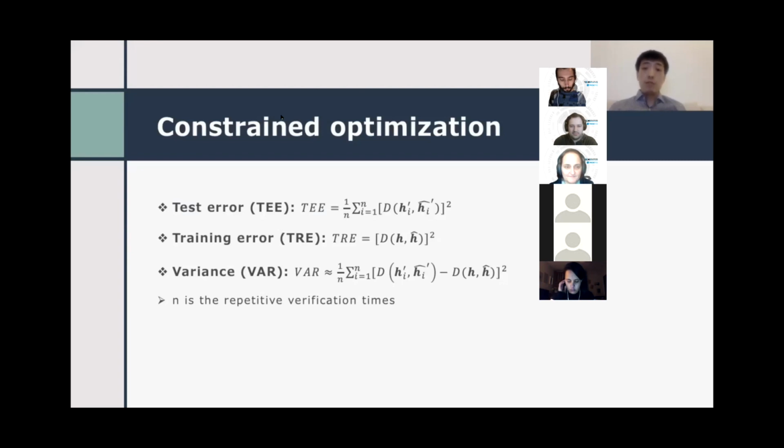Training error is defined by the distance of protected templates before we reissue the token. This is the loss value in training. Variance indicates the overfitting grade, so we use the difference of training and test error. N here is verification times, as we run the test 10 times to increase the generalization.